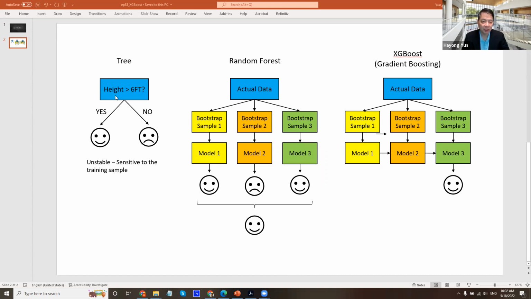For example, if there's a data, is the height higher than 6 feet? Yes or no. And you can ask sequential questions to eventually sharpen and classify the data into several bins. The downside of this tree is that it's very unstable, meaning if the data slightly changes, the tree model completely changes. And that's a very unstable and undesirable thing.